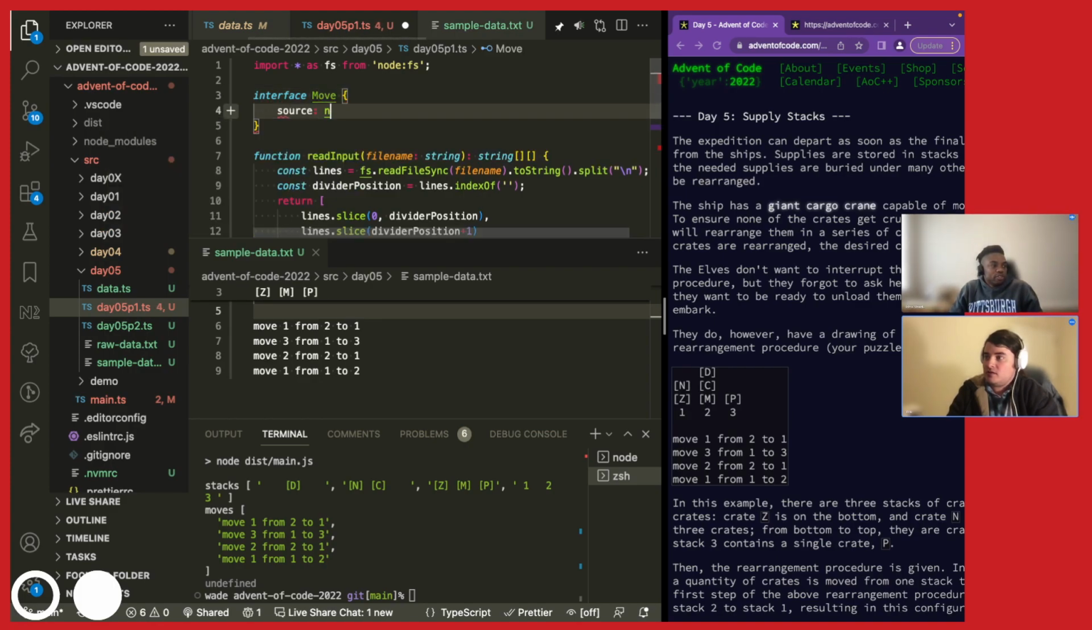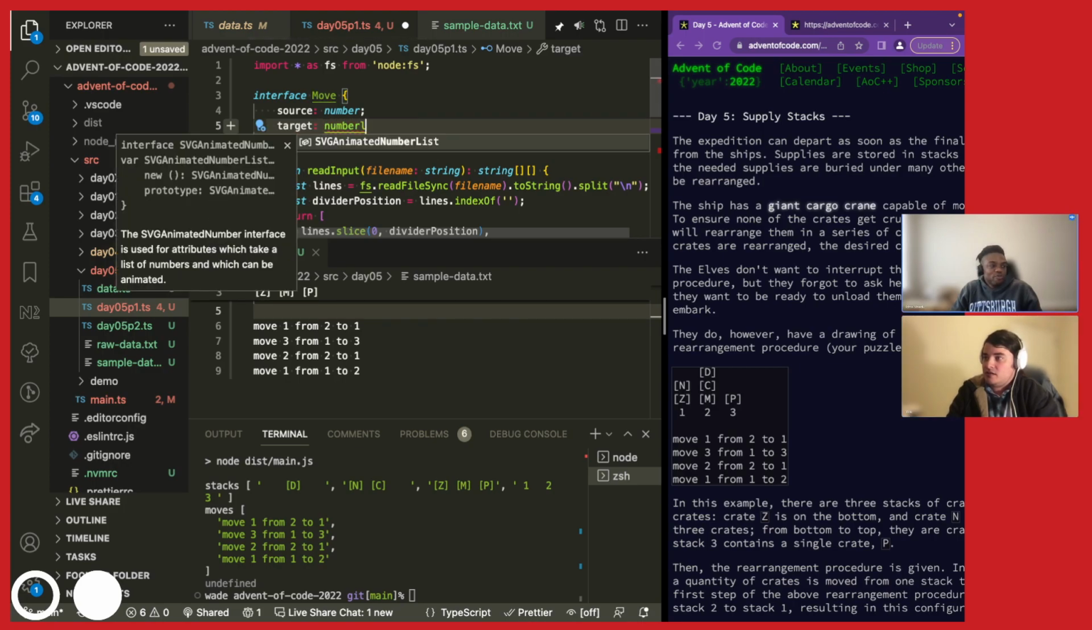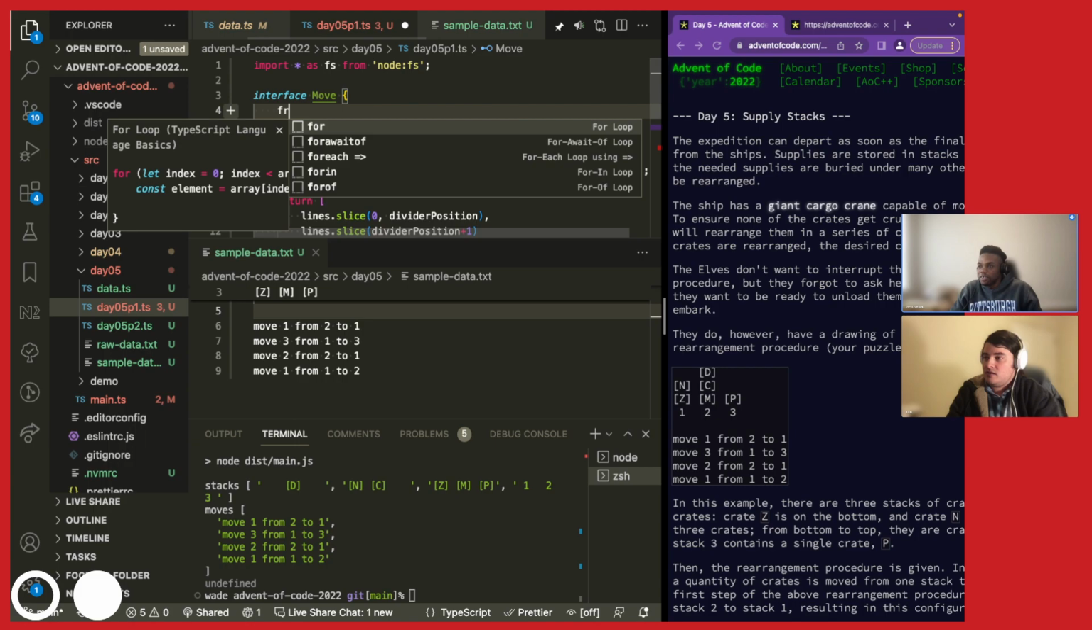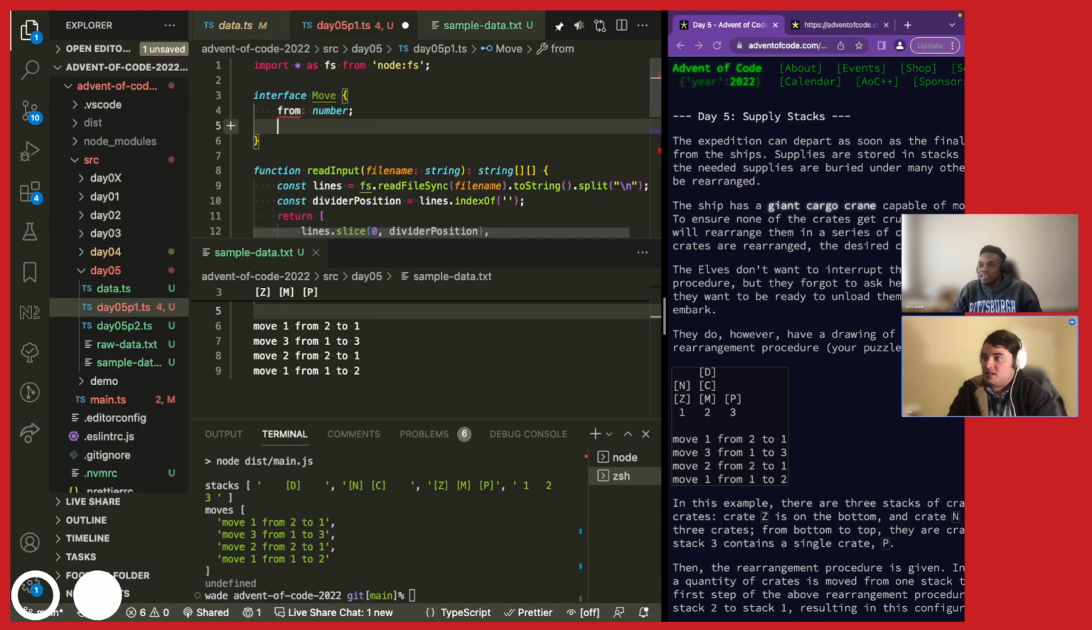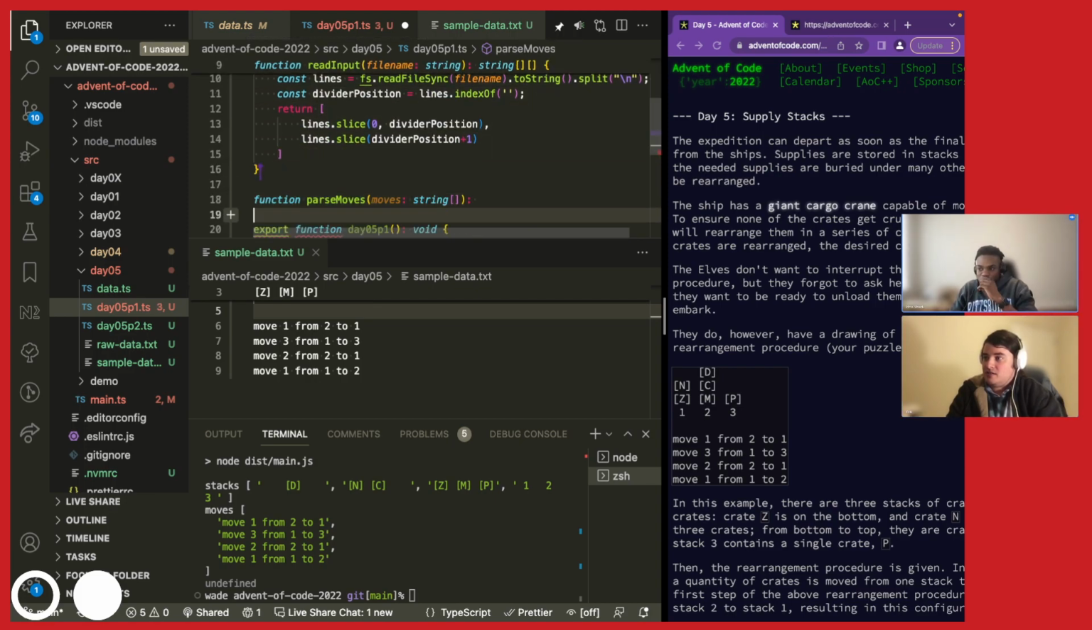Interface move. Source, target. Let's just use from and to. From and to, that makes sense. And then the number, the count. Move itself. Oh yeah, count, number. Okay, so this will be a list of moves. Returns, yeah.